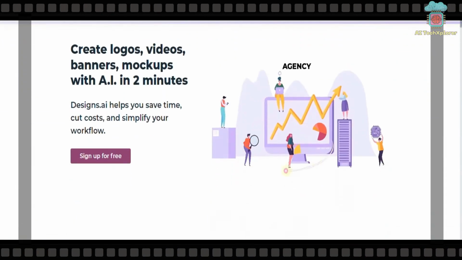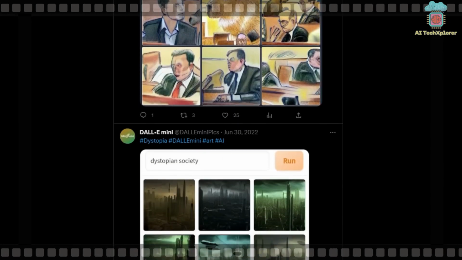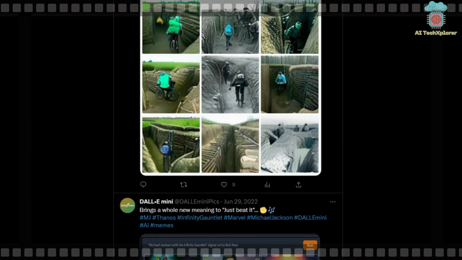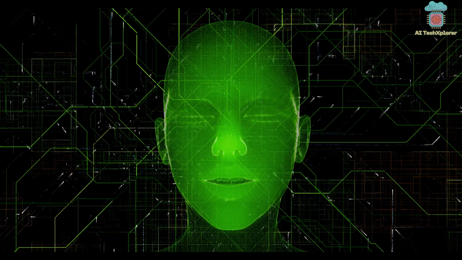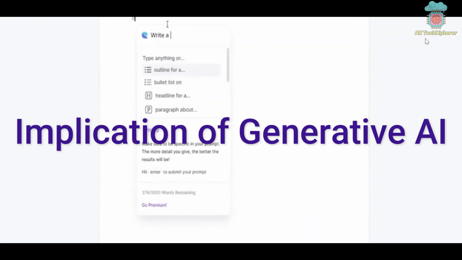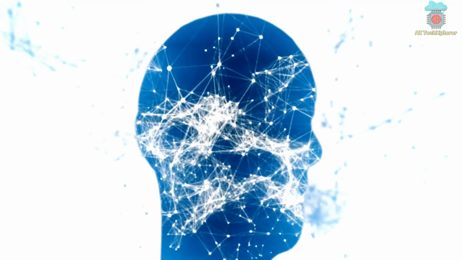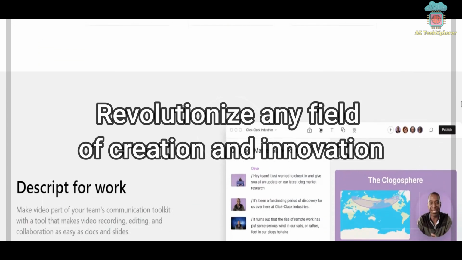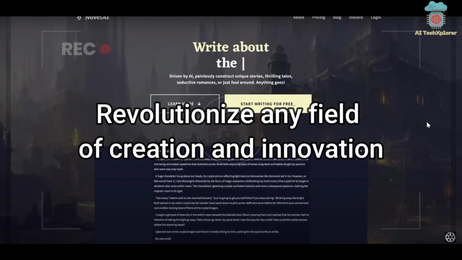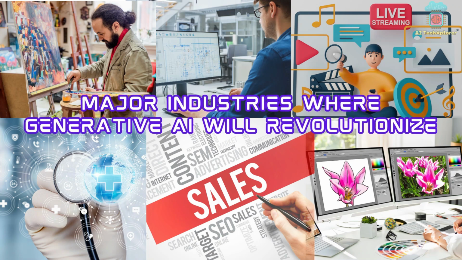What's more, today's generative AI can not only create text outputs, but also images, music, and even computer code. Generative AI models are trained on a set of data and learn the underlying patterns to generate new data that mirrors the training set. The implications of generative AI are wide-ranging, providing new avenues for creativity and innovation. Generative AI has the potential to revolutionize any field where creation and innovation are key. Let's discuss the major industries where generative AI will revolutionize first.